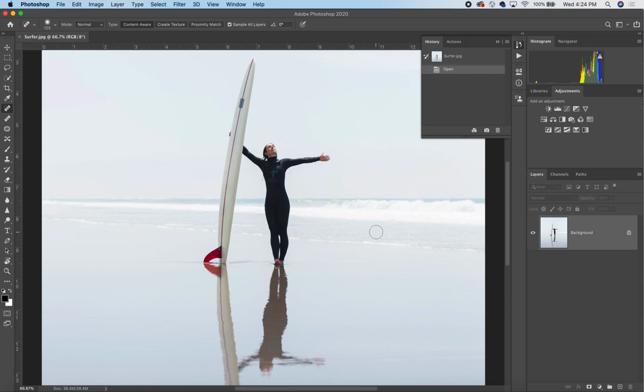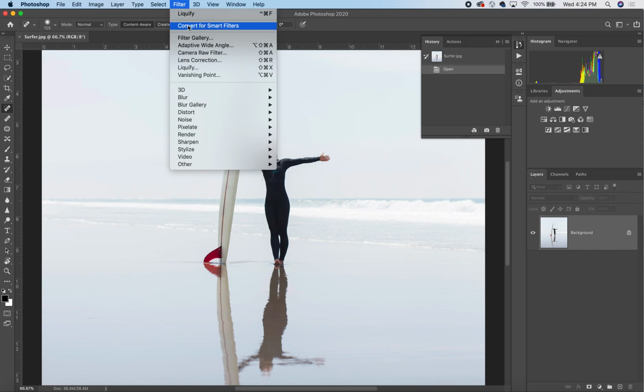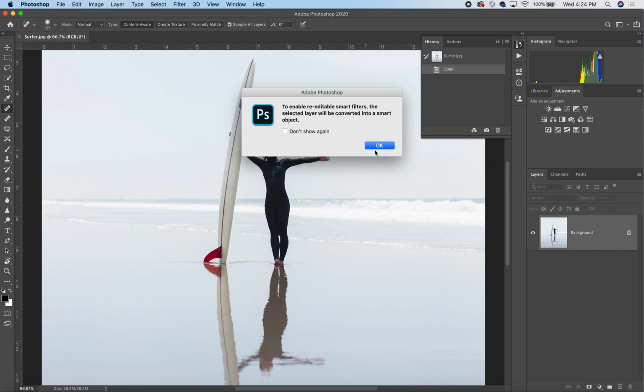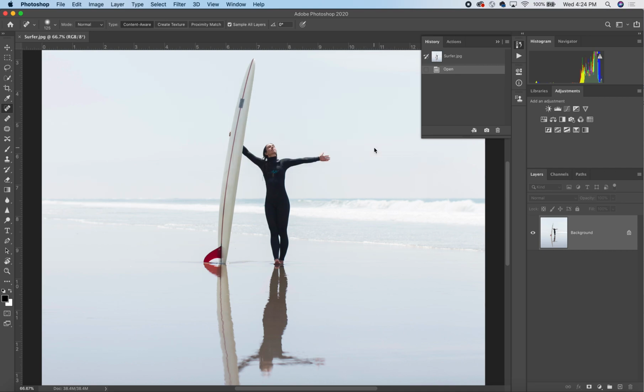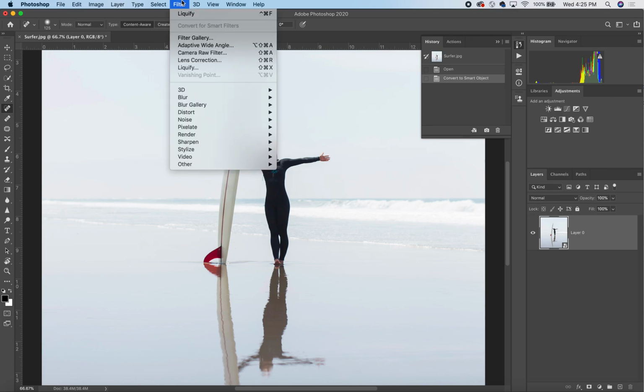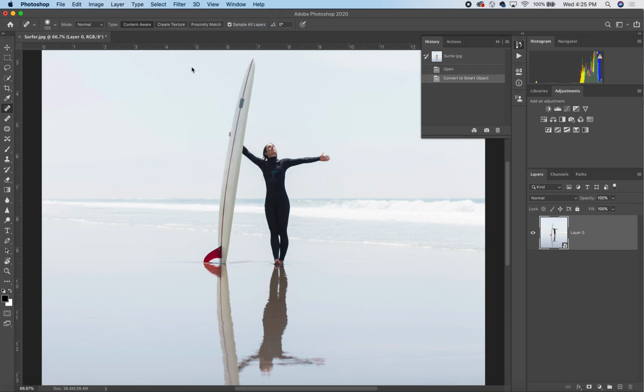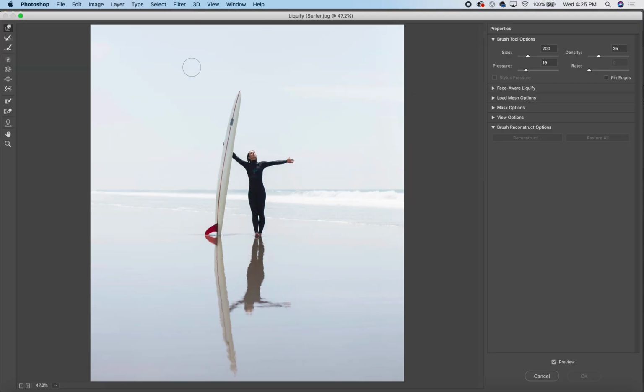So let's continue our look into the Liquify filter. And remember, we're going to convert this background to a smart object. So we go up to Filter, Convert for Smart Filters, and a little dialog box will come up to ask you. You'll hit OK, and then you know that this Layer 0 is a smart object. So one of the things that we can look at here is to come into Filter and then Liquify, bringing up our Liquify dialog box again.